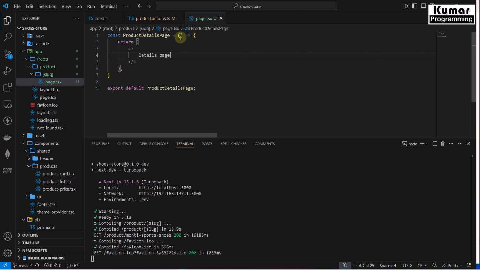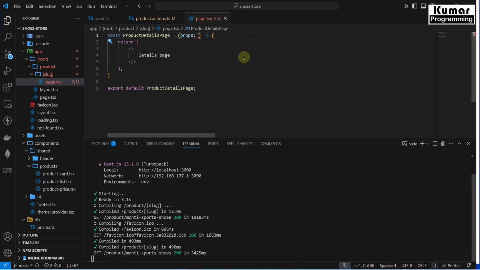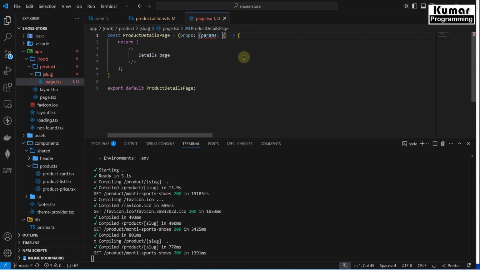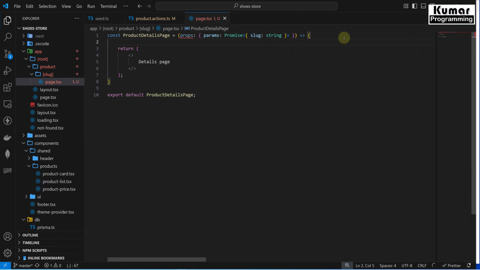Now here in Next 15 we get the parameter a bit differently. Let me show you. Here we have props, and this props would be of type params, and this params would be a return type of Promise, which has a parameter slug of type string. Now we can access it as props.params.slug, but we are going to destructure this here as const slug equal to props.params.